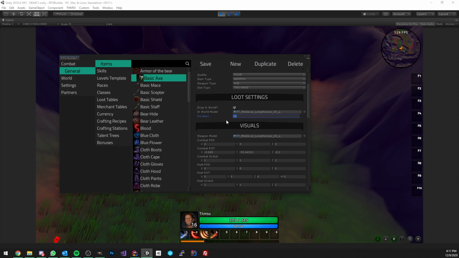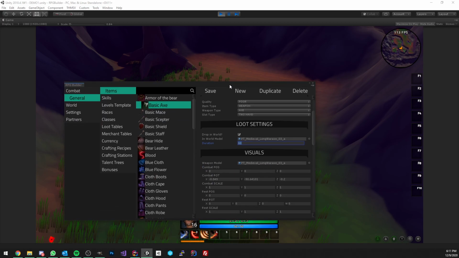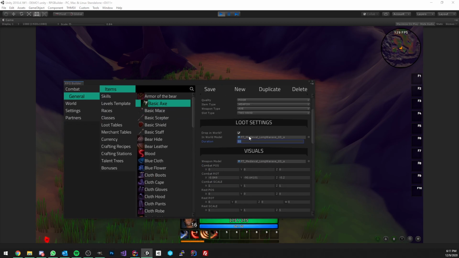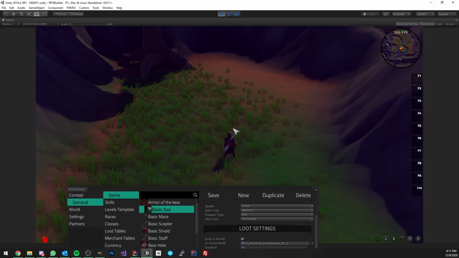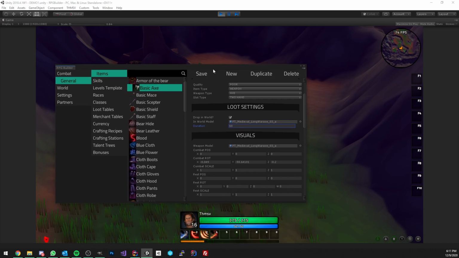So this is pretty cool. And the last setting is of course duration. So how long those items should stay on the ground. This is very up to you. You can just choose a few seconds, minutes, whatever. In this case, it was 1 minute. So it means that after 1 minute, this item is going to be destroyed. And you're never going to be able to loot it again.